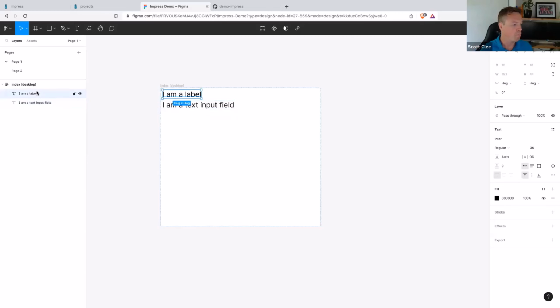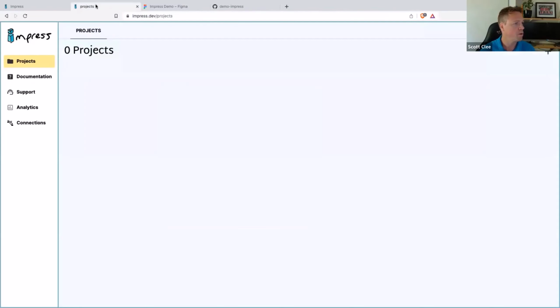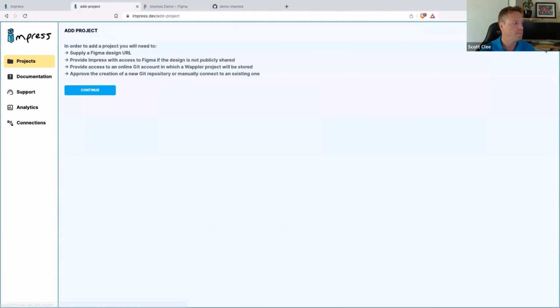So we've added two items. Now we need to go over here and mark them up. So this one, I'm going to add a tag that says label. And this one, I'm going to add a tag that says input. So that's our design created. I'm going to take the Figma URL from the top. I'm going to go over to our projects view, press the plus button. And you'll see that it says, in order to add a project, you need to supply a Figma design URL. We now have one of those.